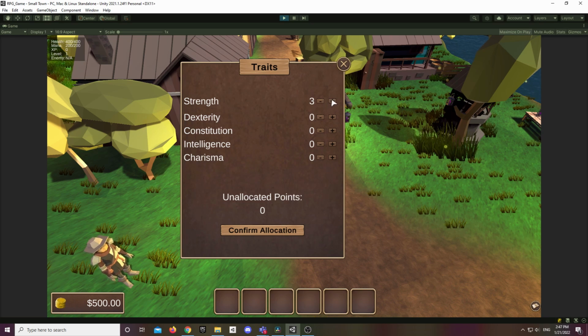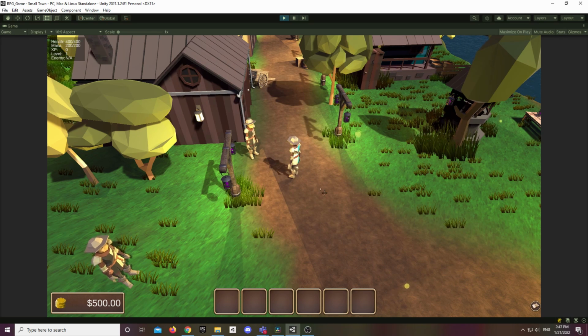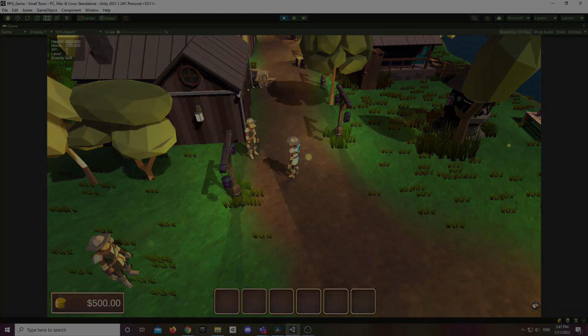Let's start by increasing our strength so we can do more damage. Confirming allocation saves those points into their respective scores and cannot currently be undone. Now that we are a bit stronger, let's go into the town and see if we can find some guards or a shop of some sort.